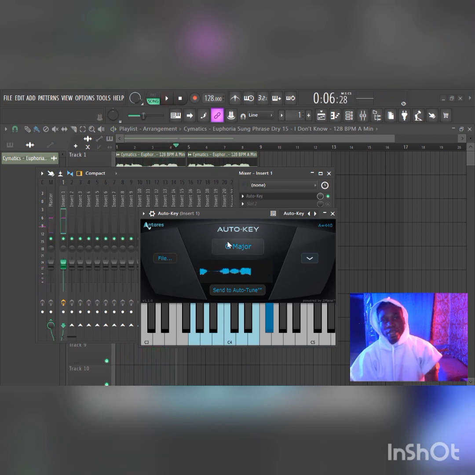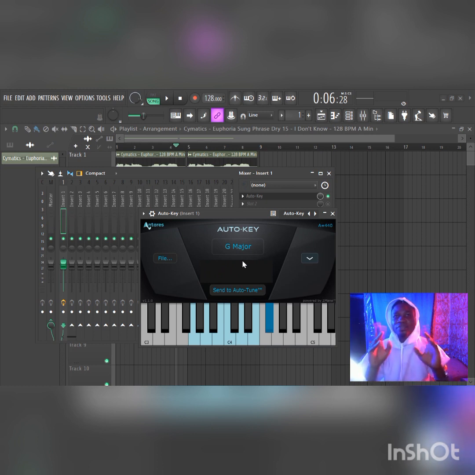So the key is showing me G major. The problem is that you don't need to play only once, you understand. You need to choose a loop that has at least 15 to 20 seconds, so that the auto key should be able to determine the key of your song. Because normally when you are recording, at some point you have to go off key, you have to come back, you have to go off key, you have to come back.